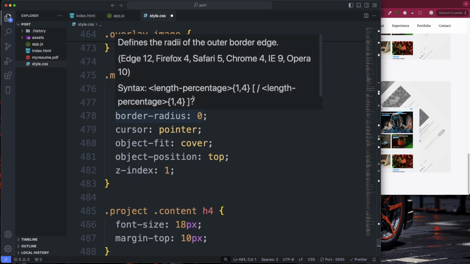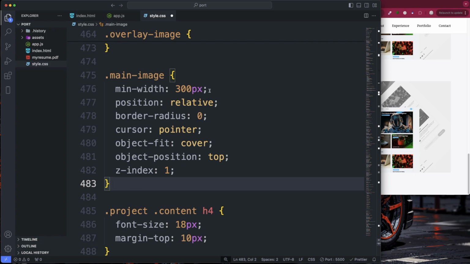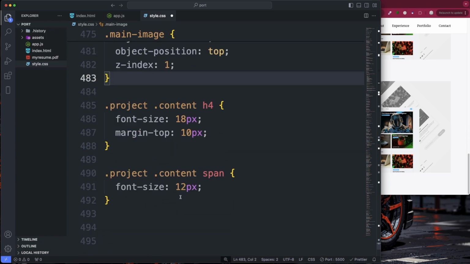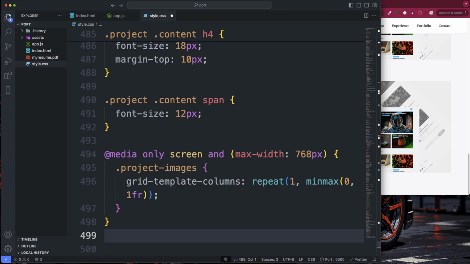All right, so just a few changes before we move on to the next section. Instead of width 100% on our main image, we're going to change it to min width 300 pixels. And we're also going to add a quick media query. I'm just going to paste it in there. So it's the same media query we've been using throughout the whole project. Max width 768 pixels. And we're just taking our project image grid and just repeating 1FR.